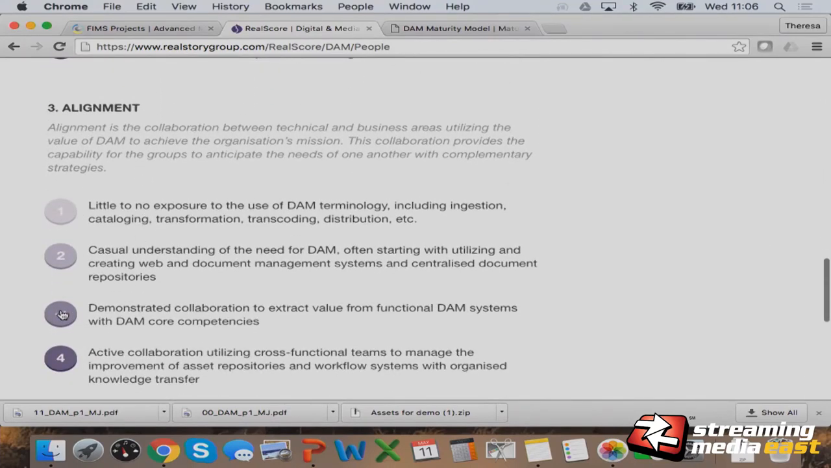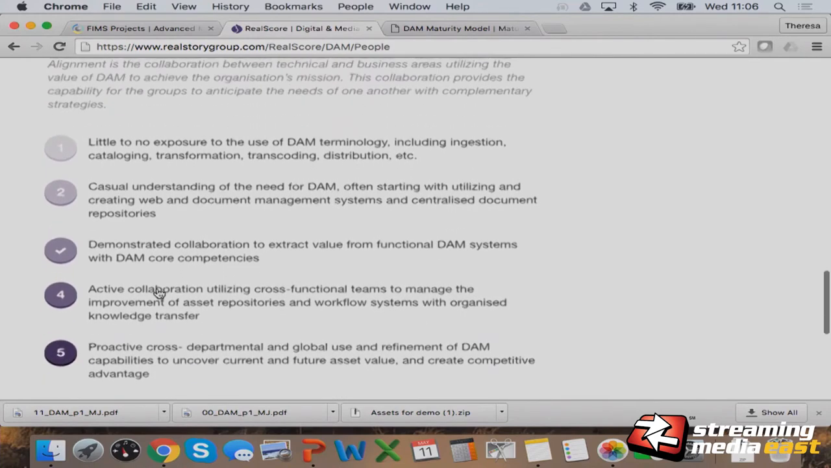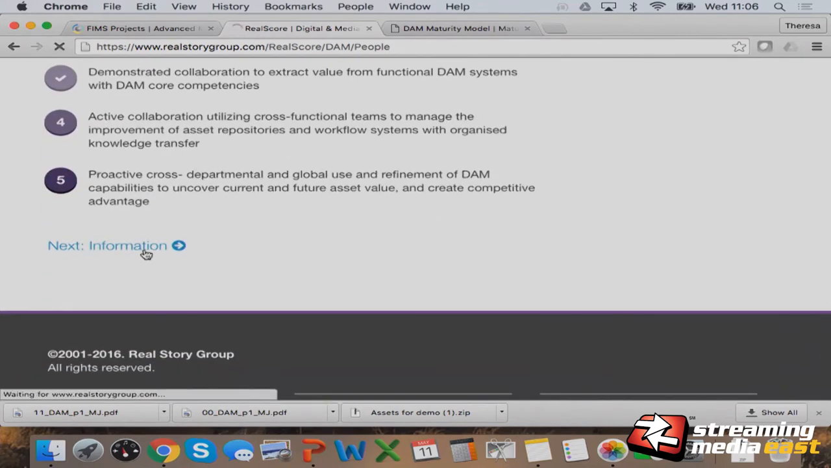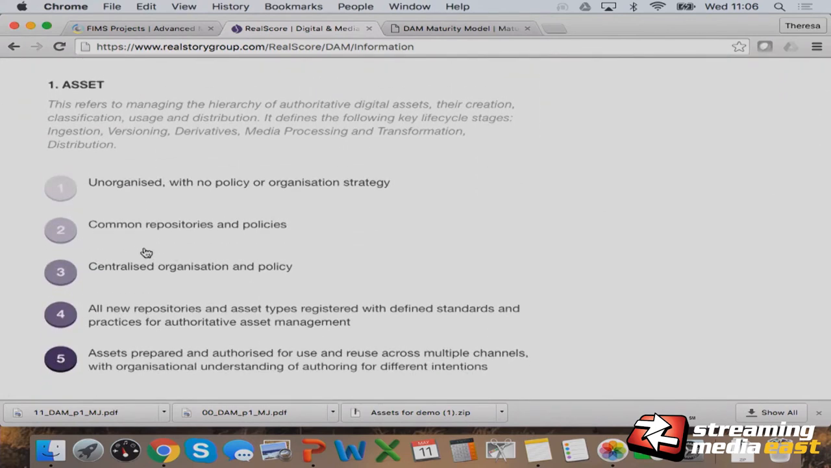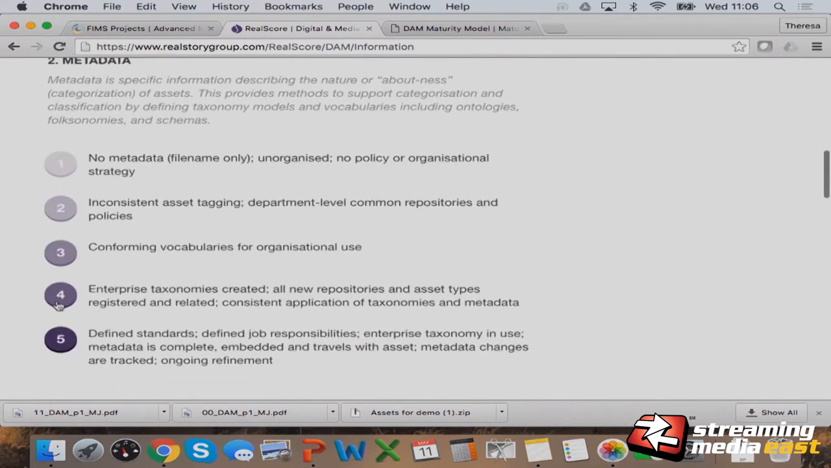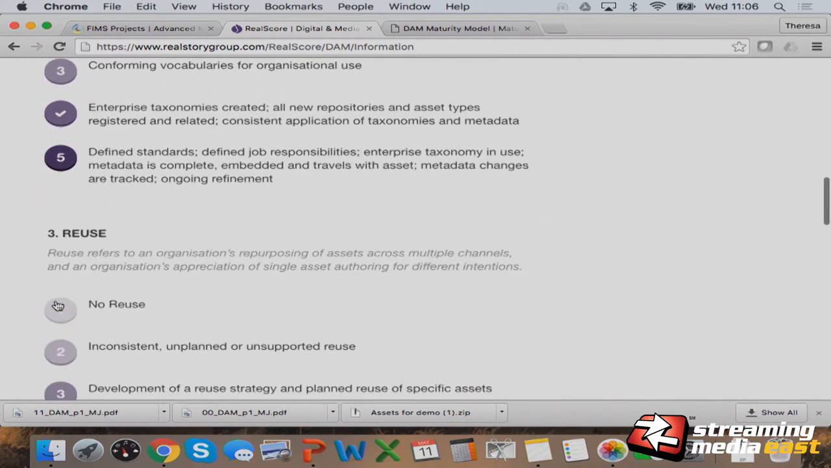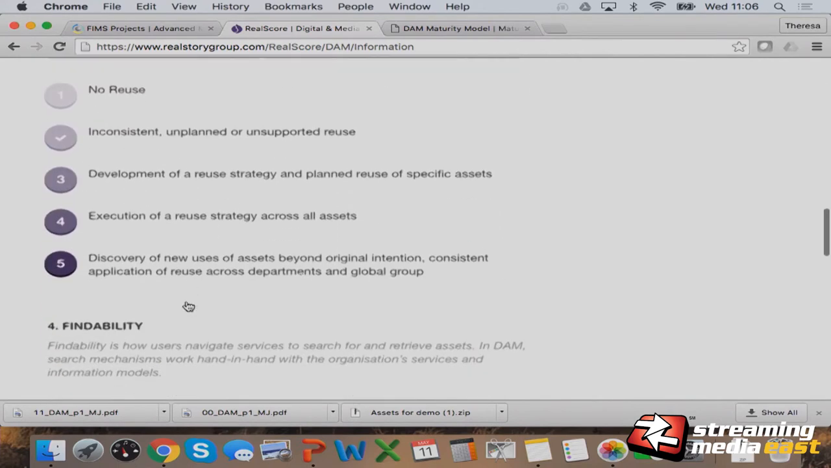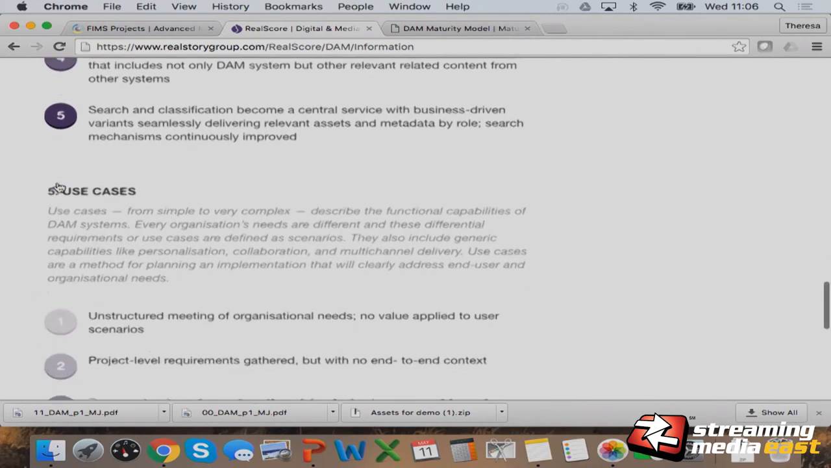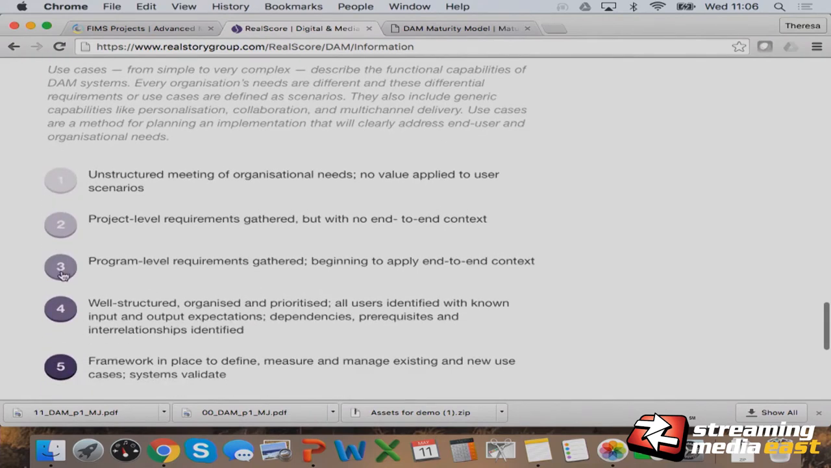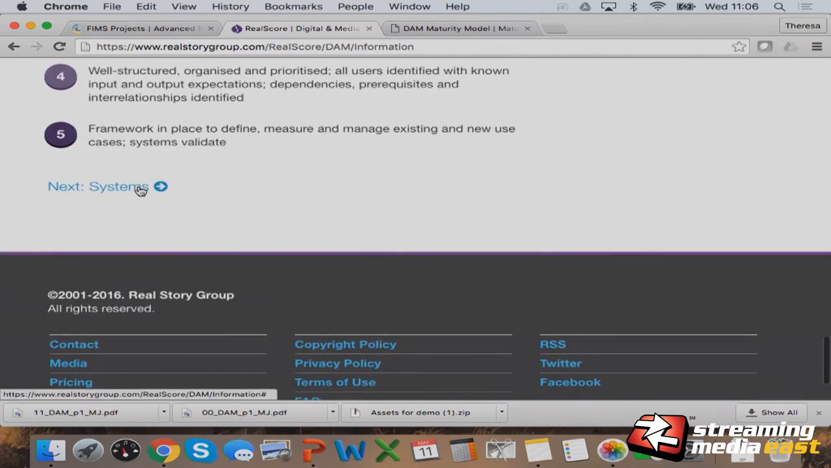Alignment, he's got a 3. Information, okay, next. We have each dimension on a separate page so that people can read through if they don't have the paper version. 3 there. You're looking pretty good, Peter. I think you're going to outrank a lot of other companies here. All right, reuse 2. Findability 2. If anybody wants extra copies of this to bring home or back to your office, you're welcome to them. System.